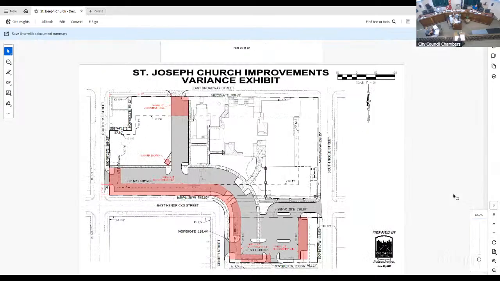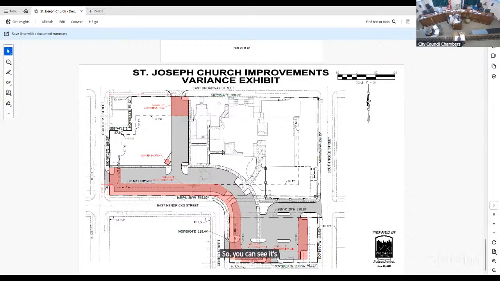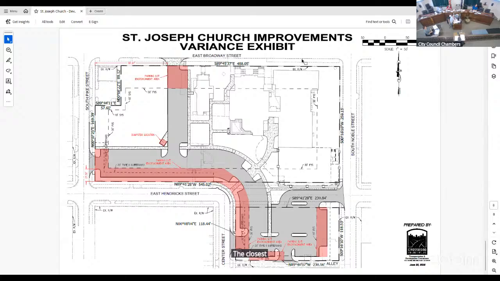So there we are. The dumpster is that small square in the middle of the site highlighted in red. You can see it's pretty well separated from most of the frontages, the closest being East Hendricks Street.